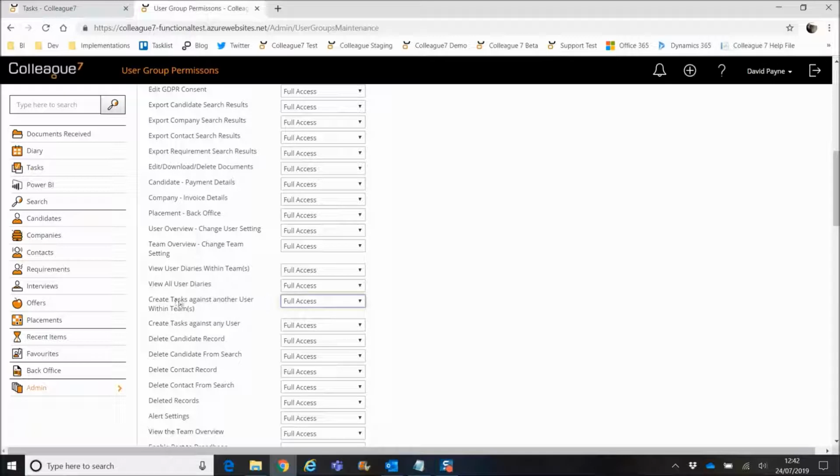So if you want to have it so that you can view and create tasks for only users within a team, so that users within a certain team can only view and share each other's tasks and create tasks for each other, then that's all possible using that setting. But if you want it so that anyone can view or create tasks for any user in the system, you can have that user group privilege as well.